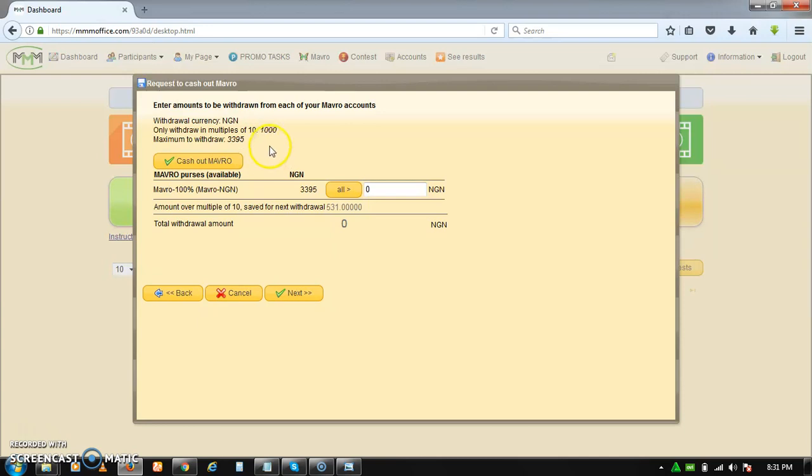The next thing you will do is, because we don't have many withdrawals lining up here, the best thing you do is click on cash Mavro. But in the case you have many withdrawals, you can decide to GH this one, and the next Mavro below it, you can decide not to GH. But assuming you want to GH all you're available for that week, then the next thing you do is just click on cash out Mavro.